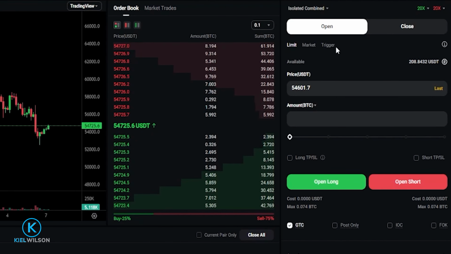Now when we come up here to the order panel, up above, you can see that I'm now set to isolated margin mode. So right over here, we can find our leverage. By default, you can see this is set to 20x leverage for long positions in green, and 20x leverage for short positions here in red. Now, in my opinion, 20x leverage is a very aggressive amount of leverage.